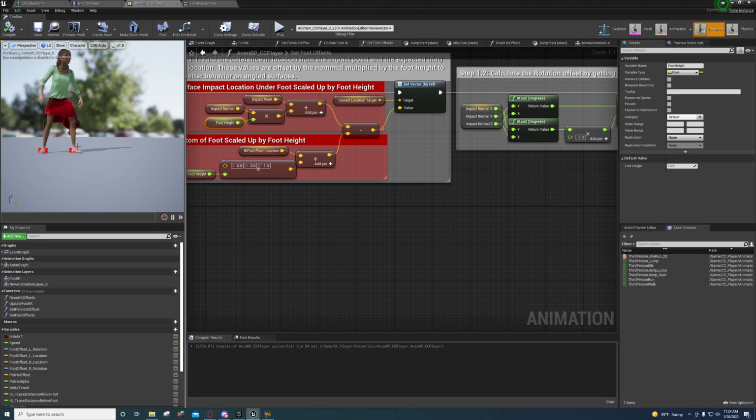Foot height does not mean the actual height of the foot. It's just an offset for sloped surfaces.